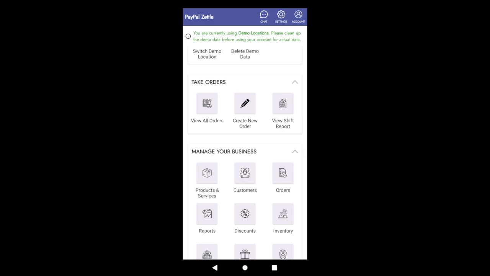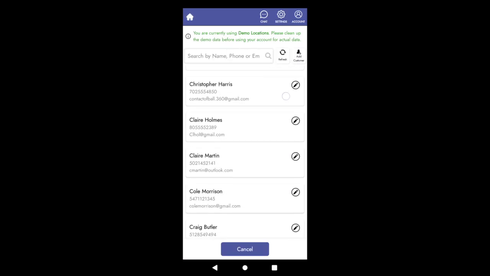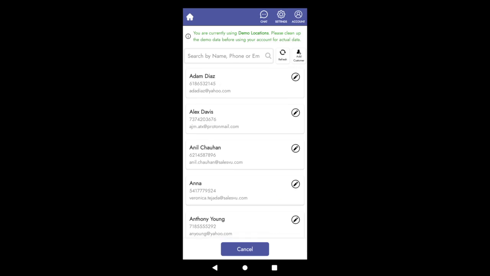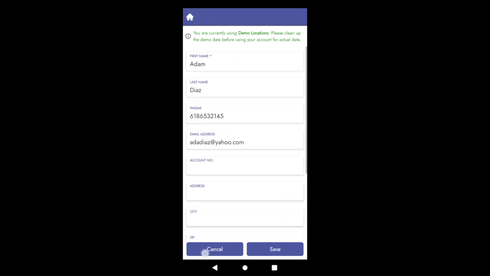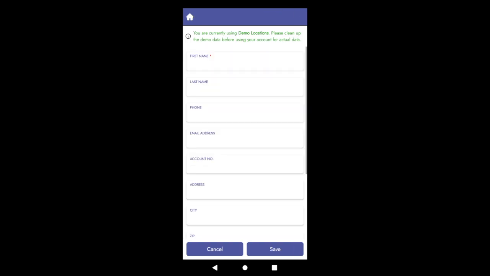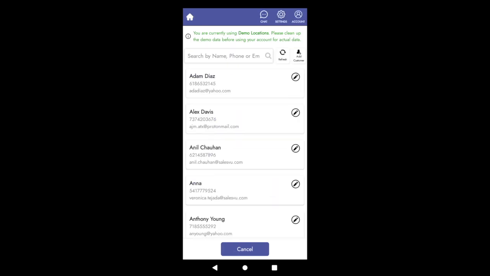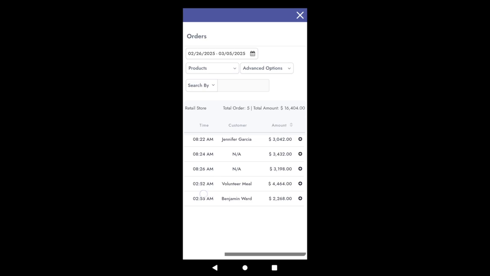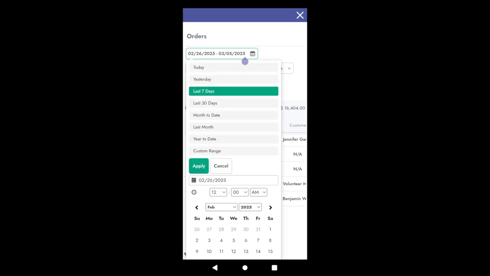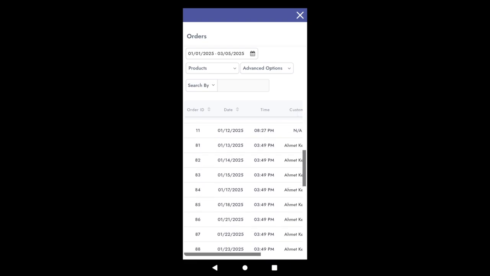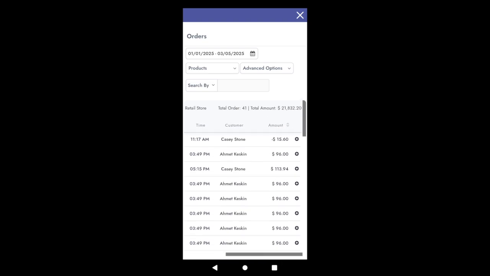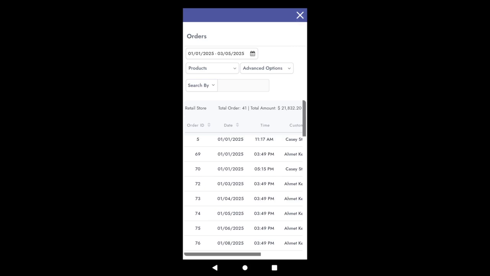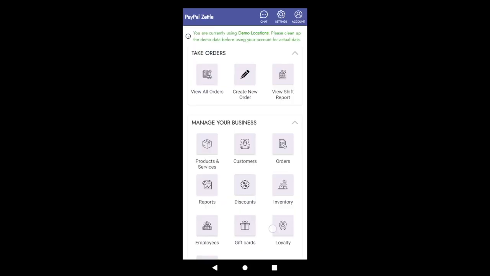Now for this part, I'm going to walk you first through the customer section. Here, as you can see, we have all the customers saved with their main information like phone number, address, email address, and anything else that you want to add, you'll be able to see it here, as well as add new customers. Next, we're going to go into the order section. This is basically if you want to take a look at previous orders, past orders, any open orders, throughout any date range that you want. You can filter by products. You can filter by using advanced options like deleted orders or closed orders with deleted items and things like that.